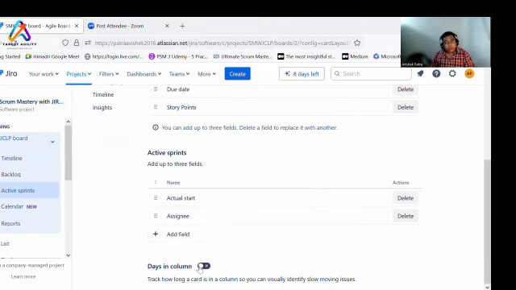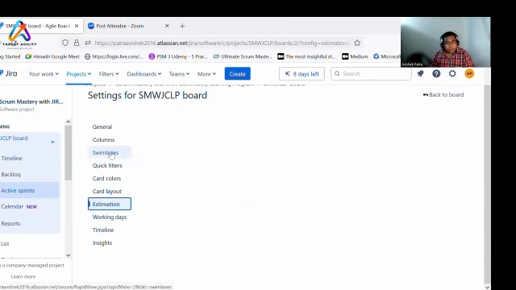Days in column is one more feature that says, when you turn on this feature, how many days the Jira ticket is lying in that particular column. Column means To Do, In Progress, Done, Accepted. Right, so these are some of the things.